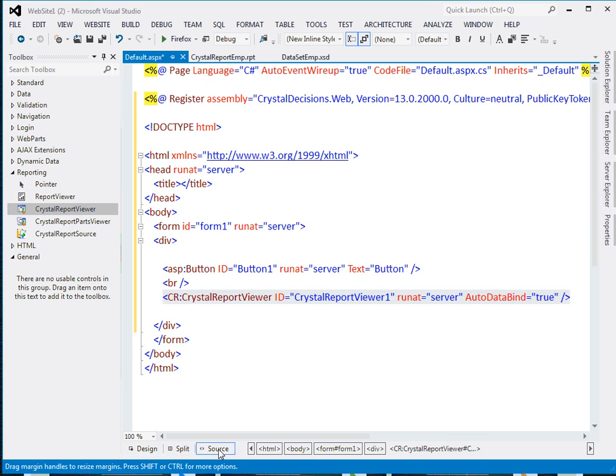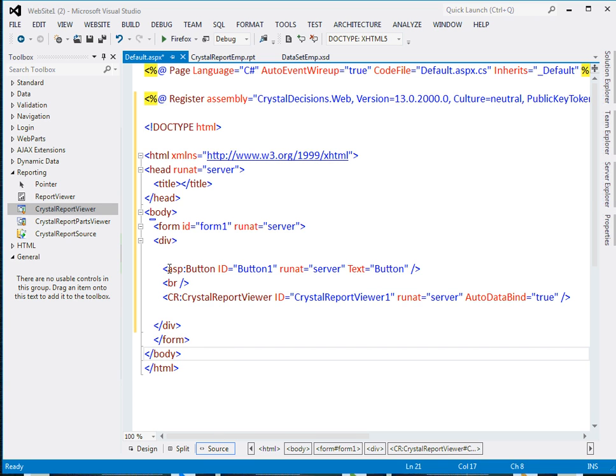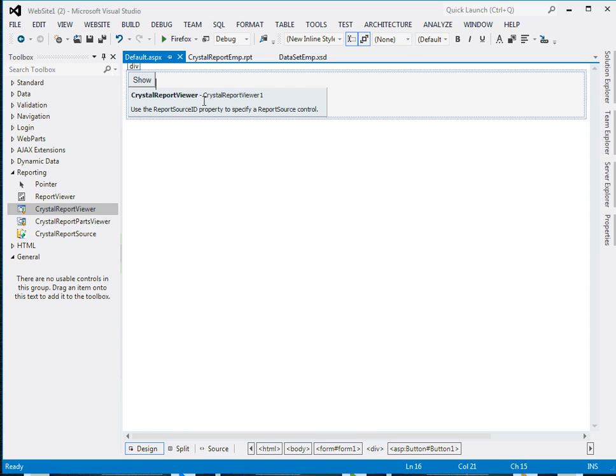So see our HTML source, that only these two lines are added here. This is our button, and I'd like to change the caption of the button. Okay, it's fine. Control S to save. Come back to the design, and let's see what happens when I double click on this button.